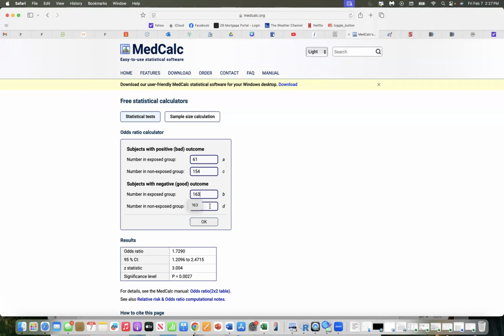163, and also I did have a significant result. You can get an odds ratio for something that's not significant, I'm just not asking you to do that. Okay, let's see what we get.